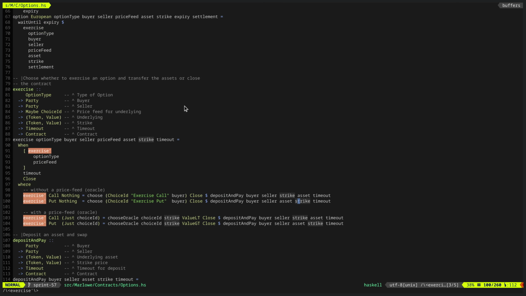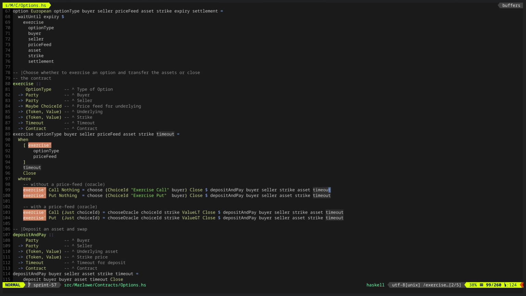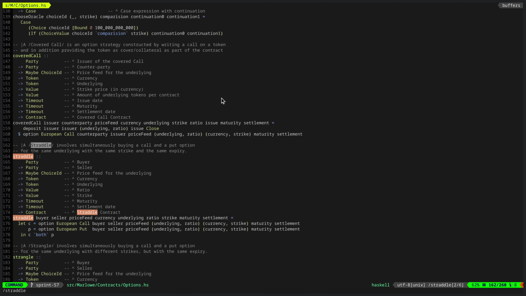As we have seen in the slides, option contracts can serve as building blocks for more complex contracts that we call option strategies. A straddle is a combination of a European call and a European put option with the same strike and same maturity. The call option and the put option are composed concurrently to get a Marlowe contract representing the straddle.